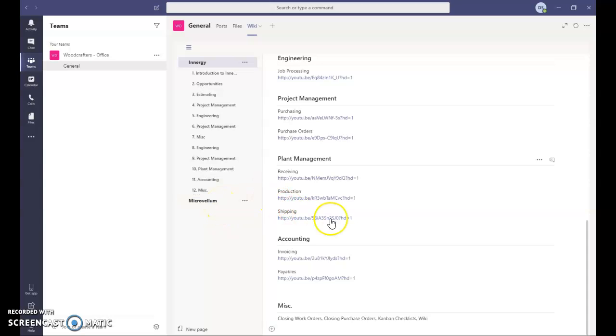processes or steps to just about everything we do. I'm finding it convenient to record these steps and upload them to YouTube and then put the link in there, which you'll see that I do there.